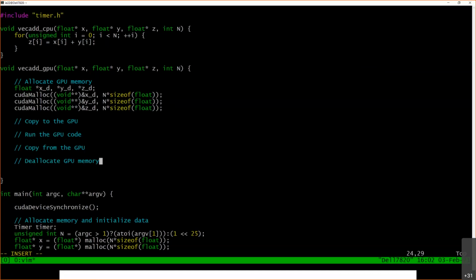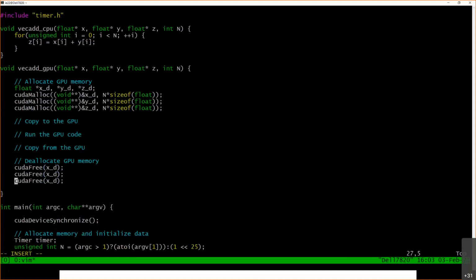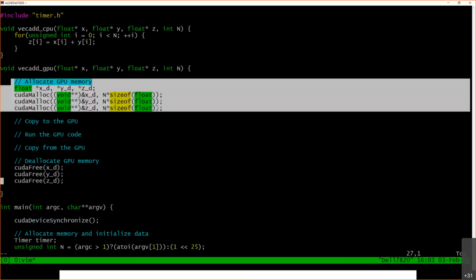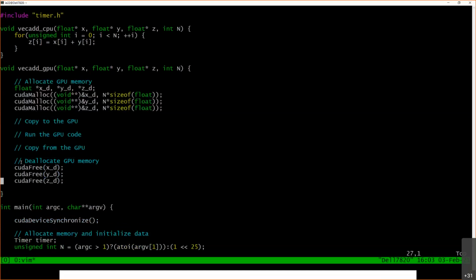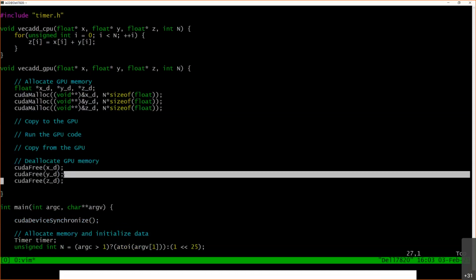So the way I'm going to free X, Y, and Z after I'm done is by calling CUDA free. So I call CUDA free on X underscore D, and I'm going to do the same thing for Y underscore D and Z underscore D. Okay. So now I've allocated my GPU memory. I'm going to do a whole bunch of stuff, copy, run, and copy back, and then I'm going to deallocate my GPU memory. All right.